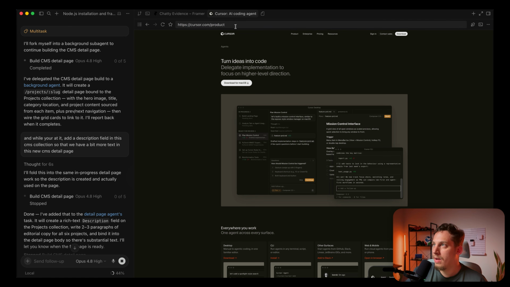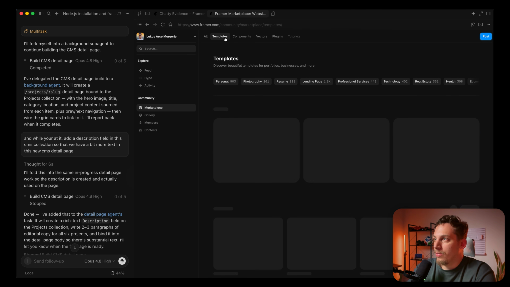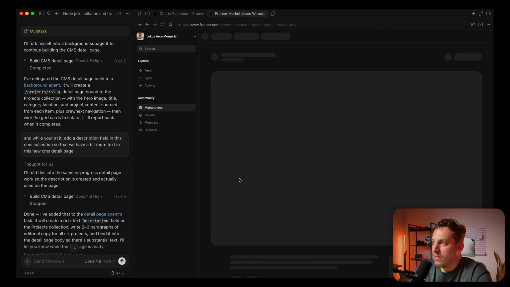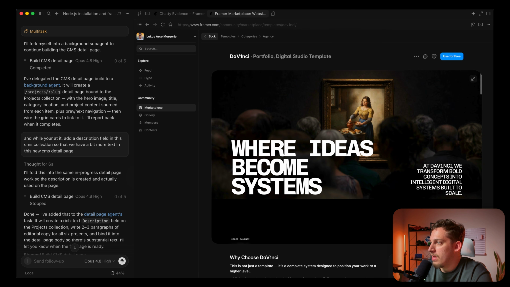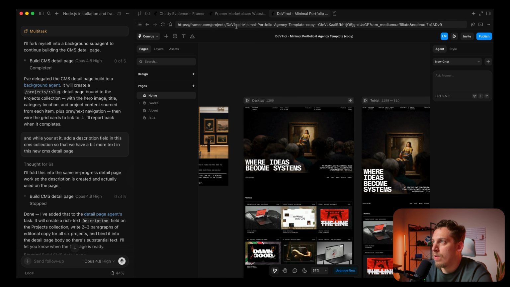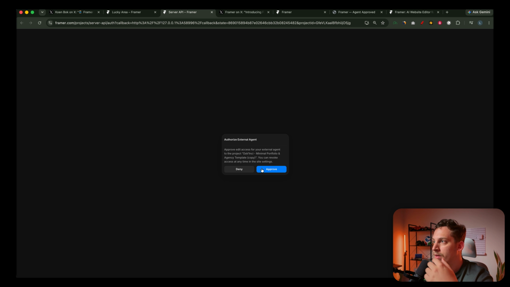Now, what we can do is we can also go to the Framer Marketplace, or just search for Framer templates. And I can go to this templates tab, and we can scroll down and search for a free one, like maybe this one, Da Vinci. Shout outs to the person who made it, Mr. Cosmos. We can go ahead and click on use for free, and then we can grab the URL of this project. And then we can just say, now let's work on this project. And we just have to approve this again.